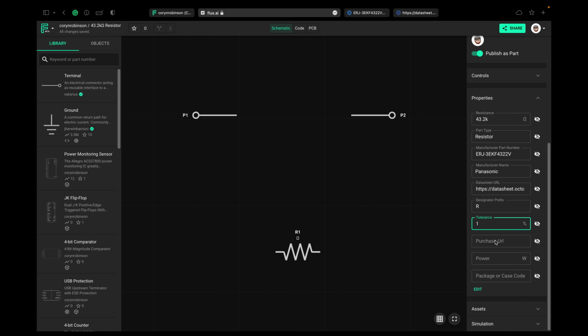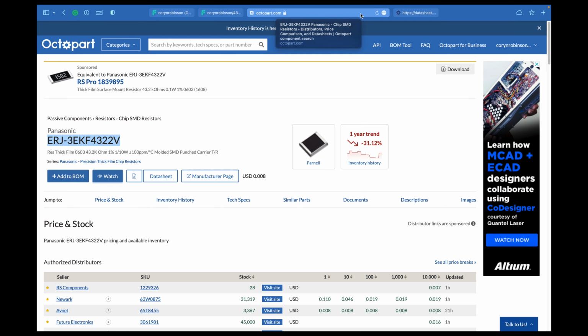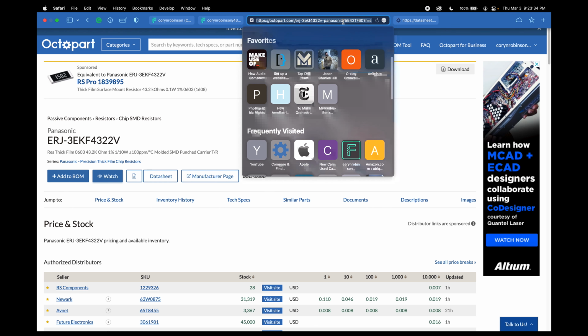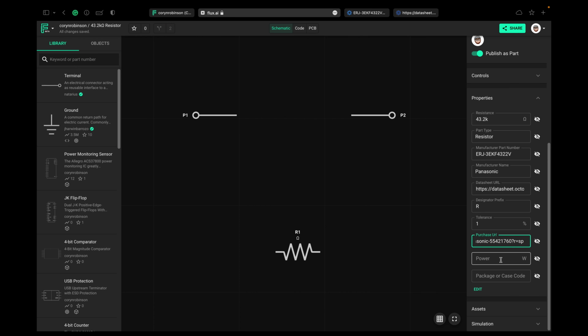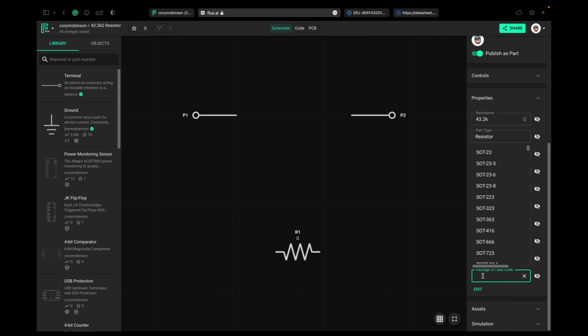This is a 1% tolerance. The purchase URL will get pricing and availability information. Power, this is 1/10 watt. And the package is 603. Okay, and that's all the properties that we need for this part.